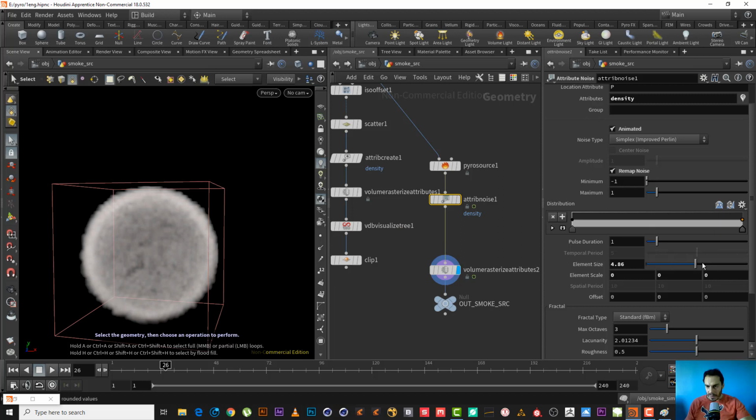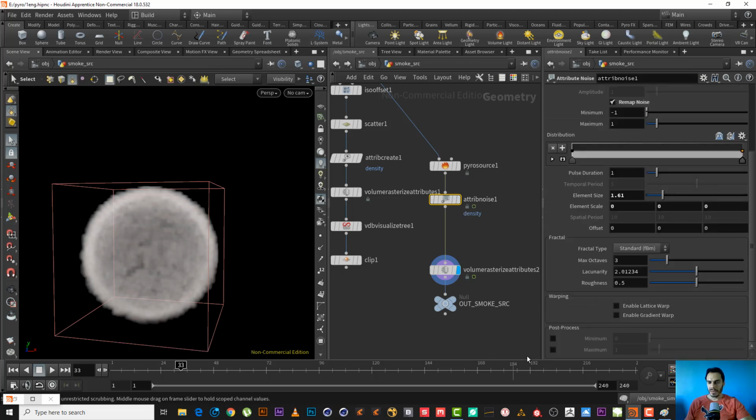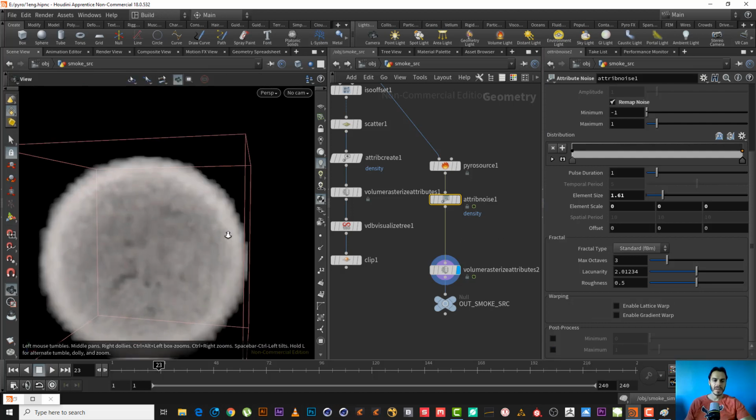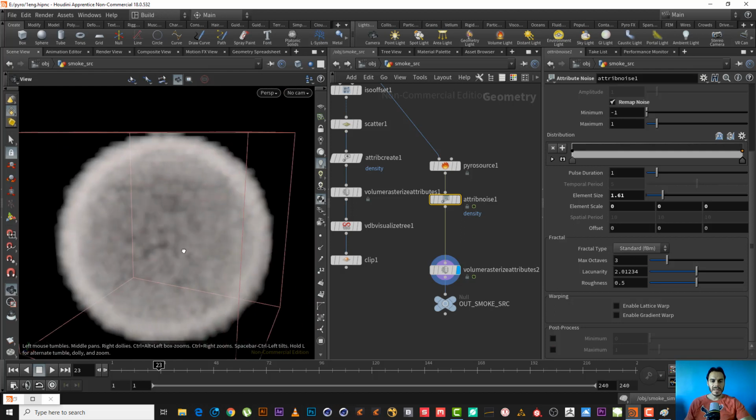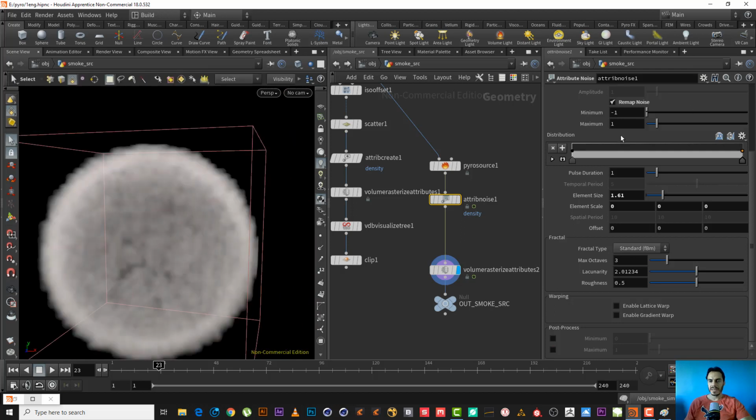Not sure why it's not. Okay, anyway, so I have 0 to 1. Maybe I will make this one. Let us see. Same thing. Okay, no problem. So, but now we make some noise in the density itself, as we can see here.